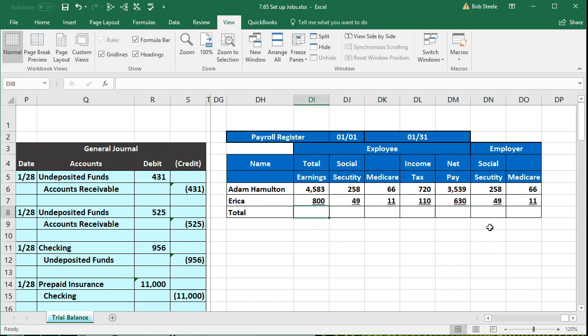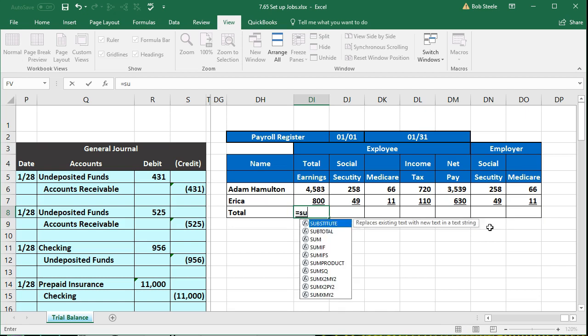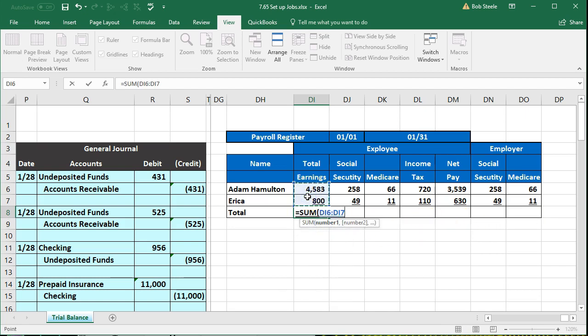And then we're just going to add these up. We're going to sum these up. I'm just going to sum these and enter. I'm going to sum these and enter, sum these and enter. So I'm just hitting sum and then highlighting.